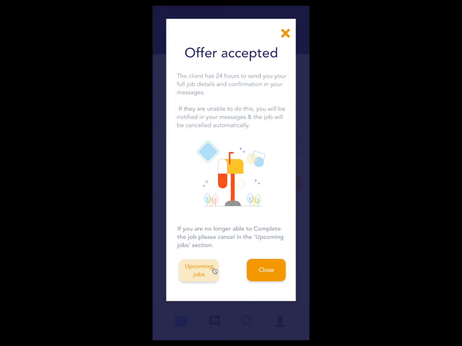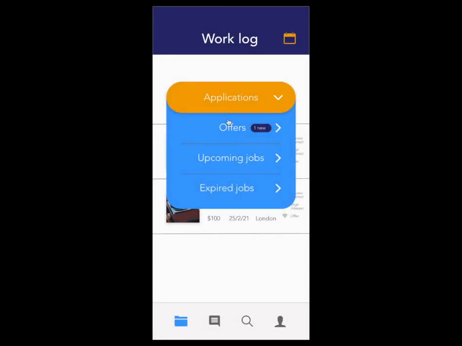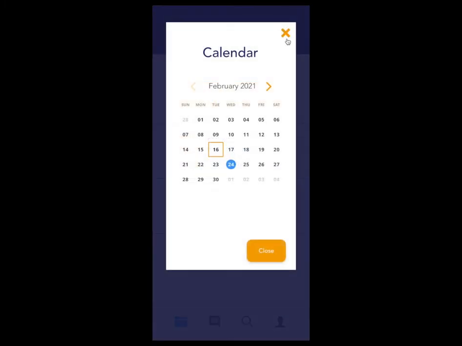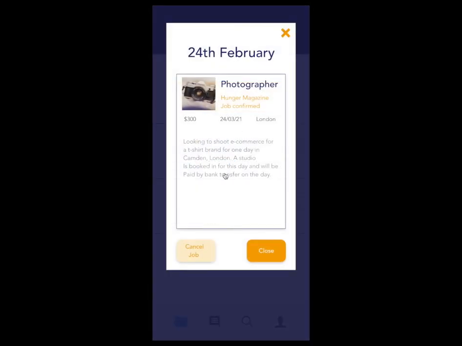This job will now be in our upcoming jobs, which you can also access from the job acceptance page. So we can see it here. We can also see our upcoming work in the calendar to make things easier and more visual for the user. So this would be the job that we just confirmed. So we can see the brief description of the job and the date that it was on. We also have the option of cancelling the job or closing.